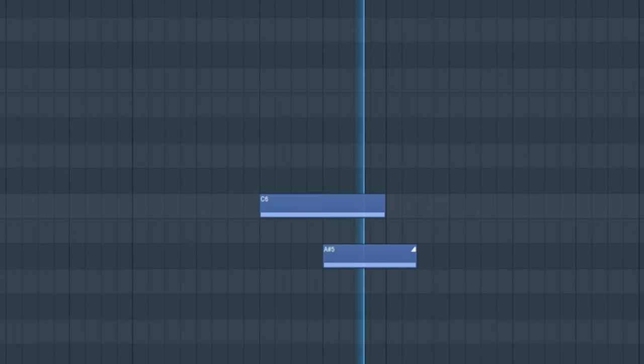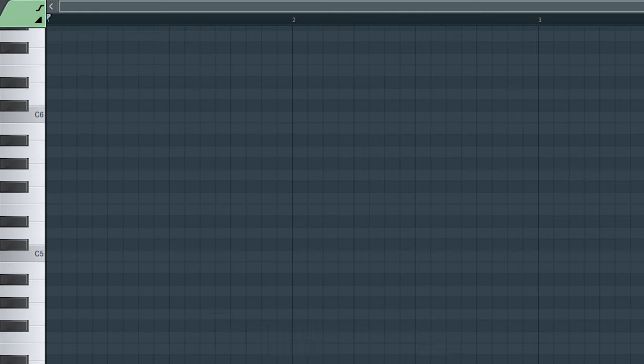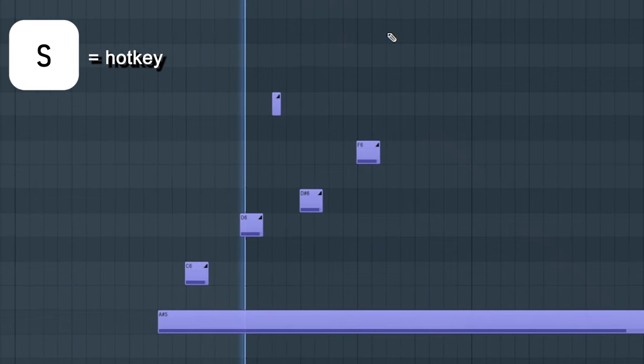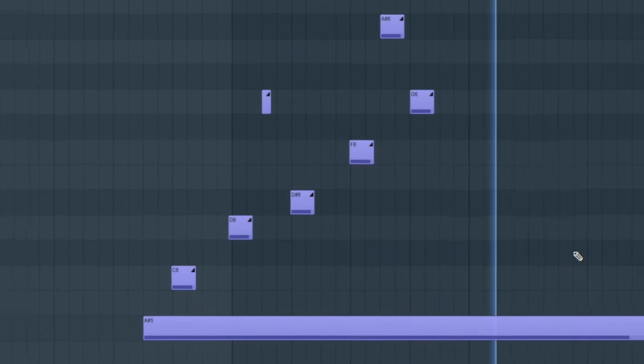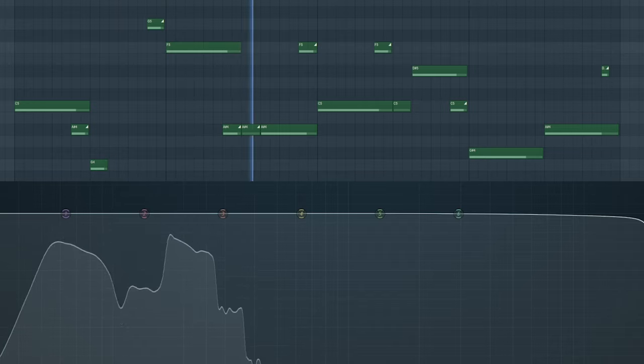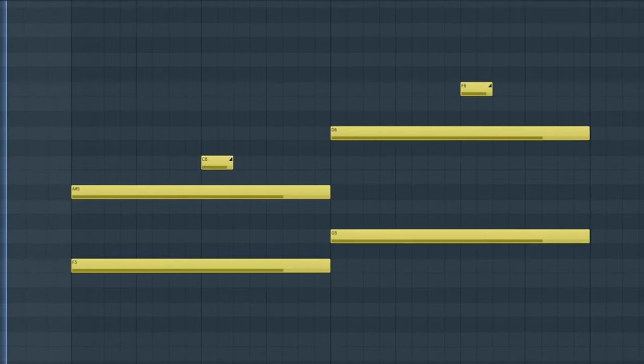Adding a slide note makes it glide, and a short one glides it faster. You find the setting in the left corner of the piano roll or by clicking S. And it's useful on bass. And now to the fun part: adding slides on multiple notes slides all of them.